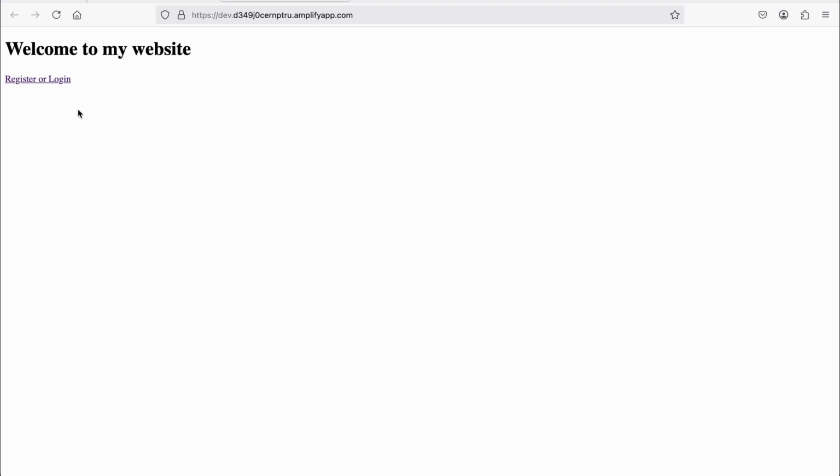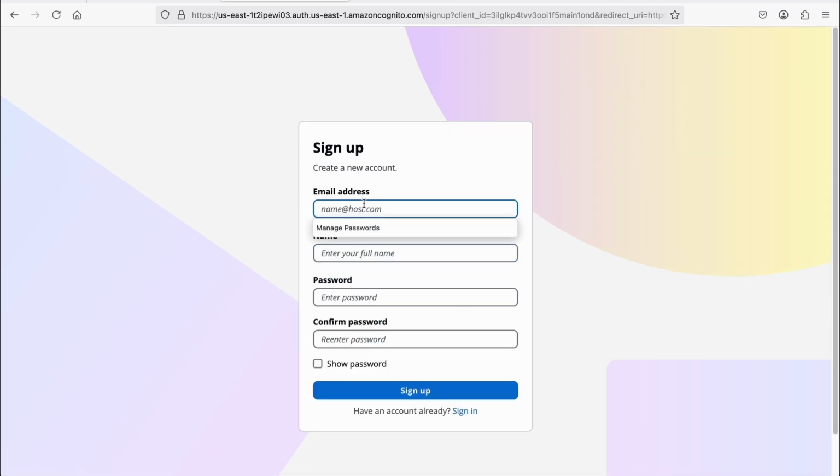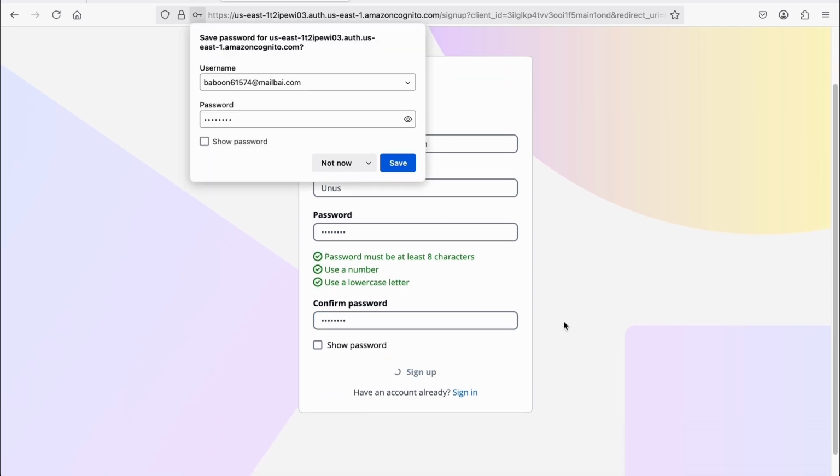Okay, now if I click on this, it should take me to the login page provided by Cognito. Yes, it is taking me to Cognito. So now I have to go to create an account, because first I have to create the account. So click on that, and I need an email address. I have created a temporary email address. Paste, and name, I'll just give my name. Password, you can select an appropriate password which has capital letters, numbers, etc. and reconfirm the password. Okay, and sign up.